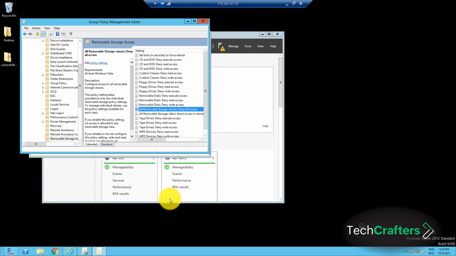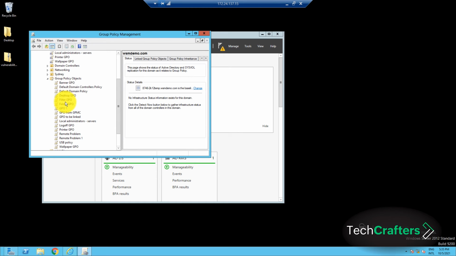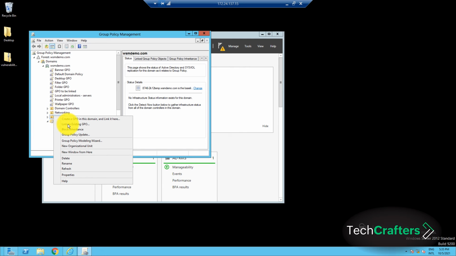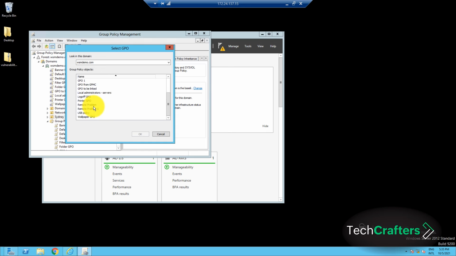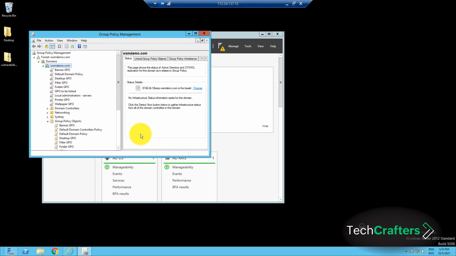Once the group policy is created, it can be linked to the desired organizational unit which contains the devices to which USB access is to be denied. Going back to the Group Policy Management window, locate the organizational unit to which the group policy needs to be applied, and right-click on it. Select the Link an Existing GPO option. Select the required GPO from the list of available ones, and click OK. And done. This links the group policy to all the computers in the organizational unit.